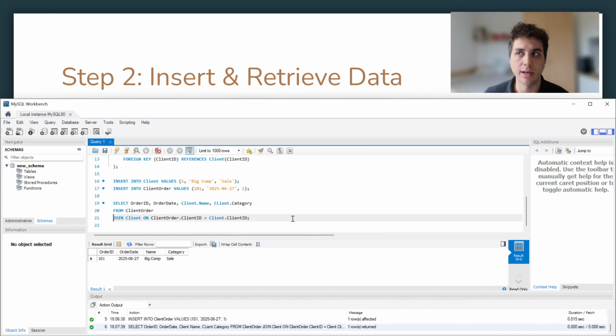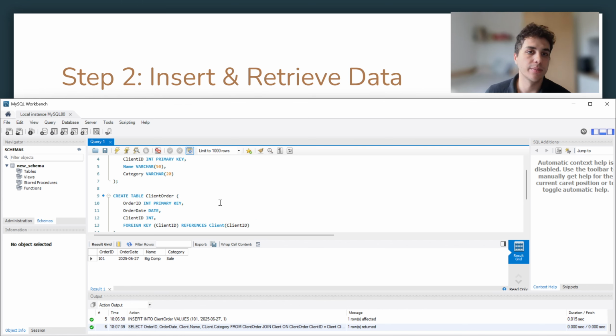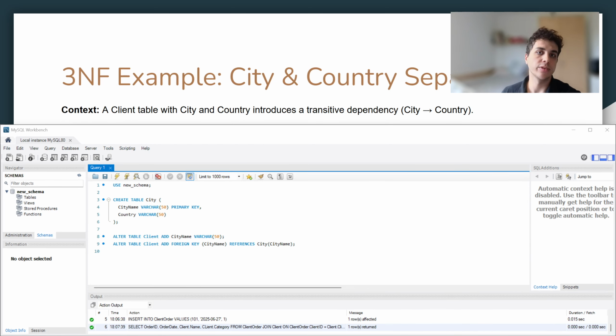Basically, we insert a client and related order, then we use join to combine both tables in a query. Proving we still get all the information, just more cleanly. Here, another example of city and country separation in third normal form.